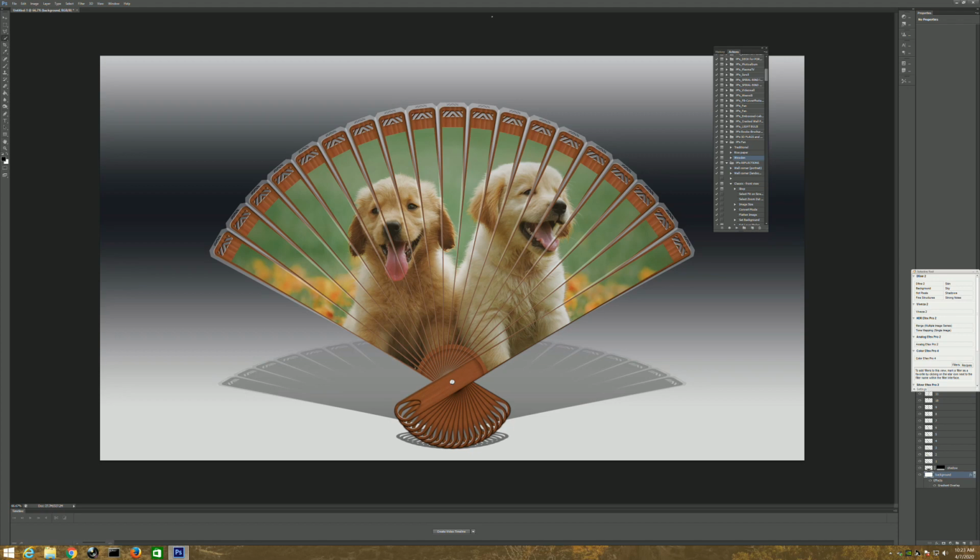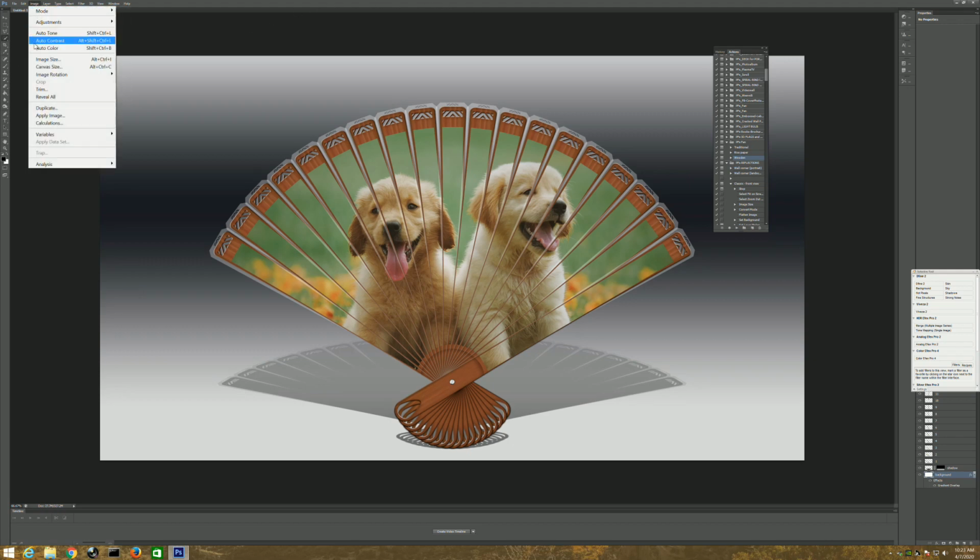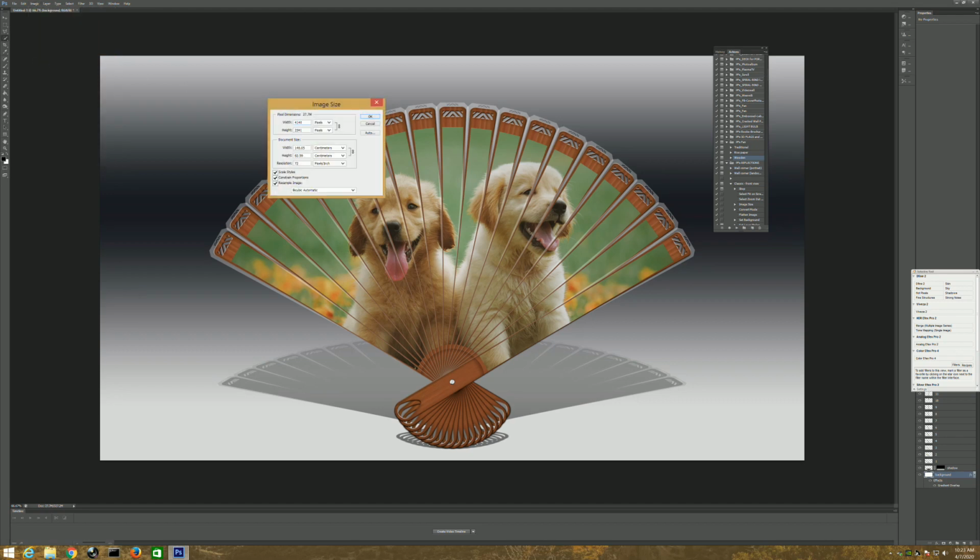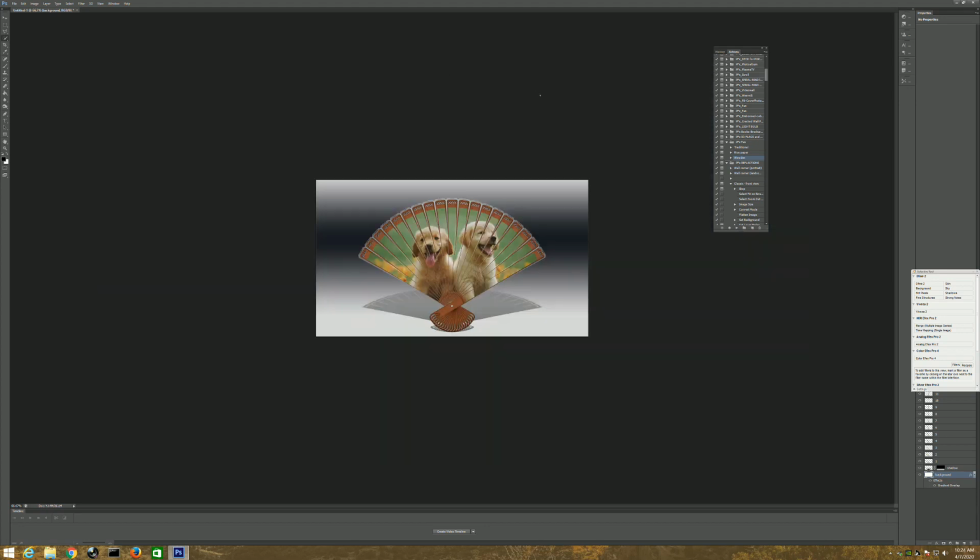Once you have created your fan, like you see here, the first thing you need to do is to change the size. It's going to be way too big, so go to Image and then Image Size and change the width to 1600. Okay, and the height should automatically go to about 905 and say okay. And now the next thing, I'm going to make this a little larger so we can see it. I'm just going to zoom.